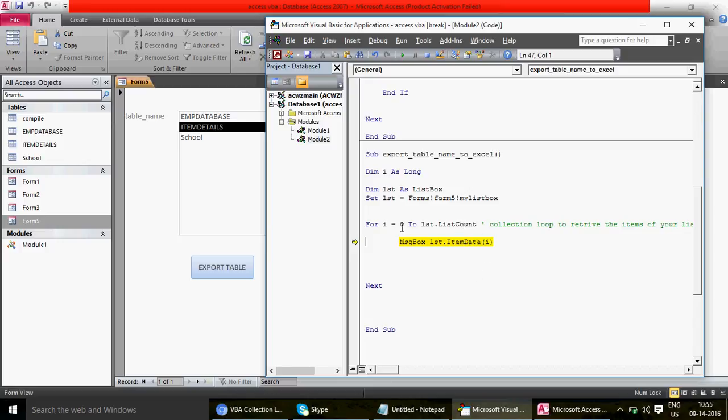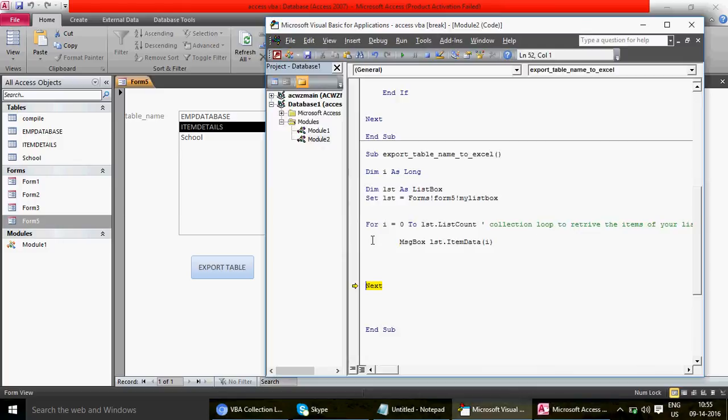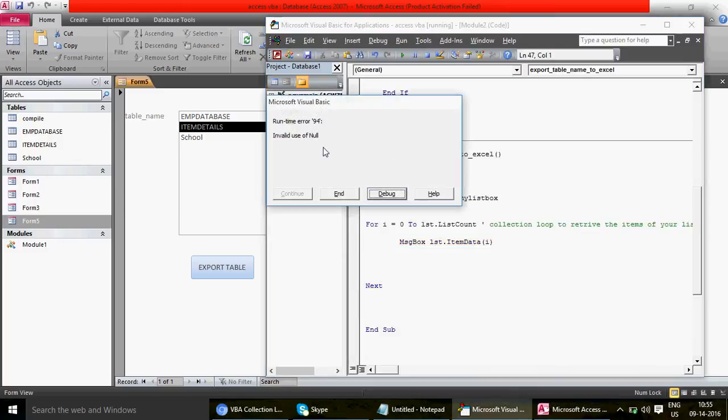Now this i is actually 0. Why have I declared this 0? Because in the list box, the first index is not 1 actually, it is 0. So that is why I have started it with 0. So now here you can see that the first list box is employee database, and then item details, and then school, and there we go, invalid use of null.